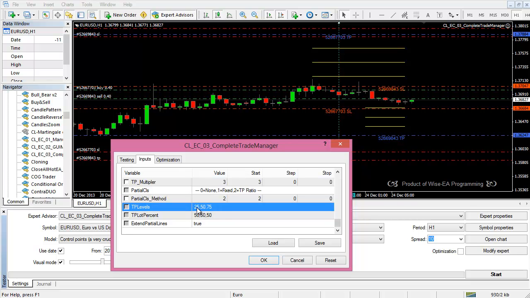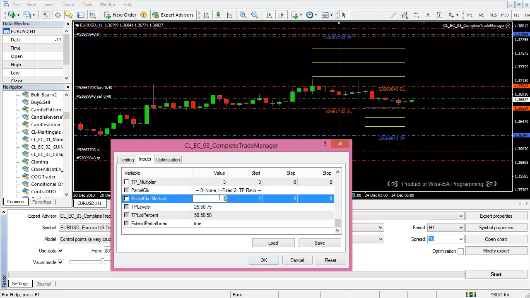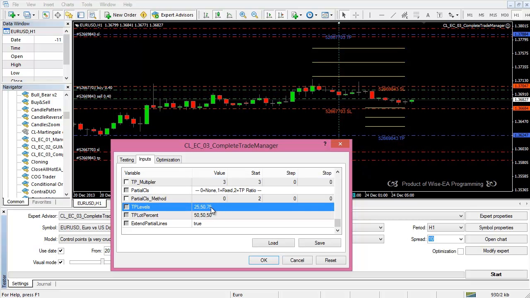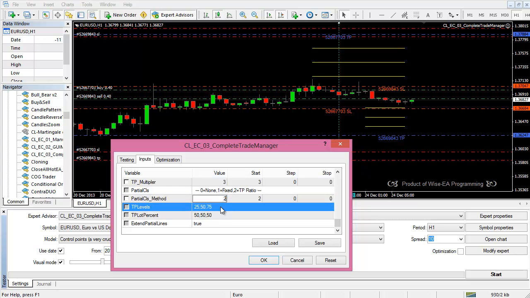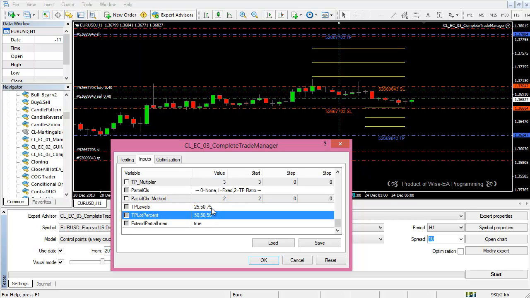Once again, you can freely define how many partial closes you want. You can set this and put this to 0. Then all of these will be ignored. Okay? But as soon as this is not 0, for example, is 1 or 2, you need to make sure here you need to have at least 1 number. It can't be blank.